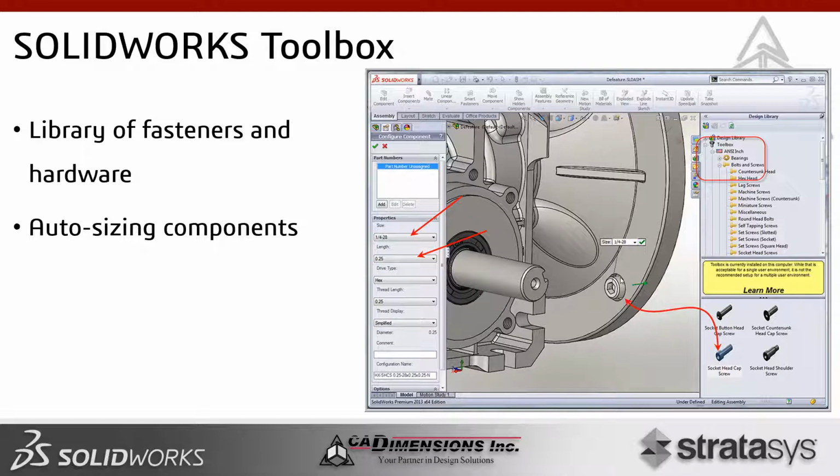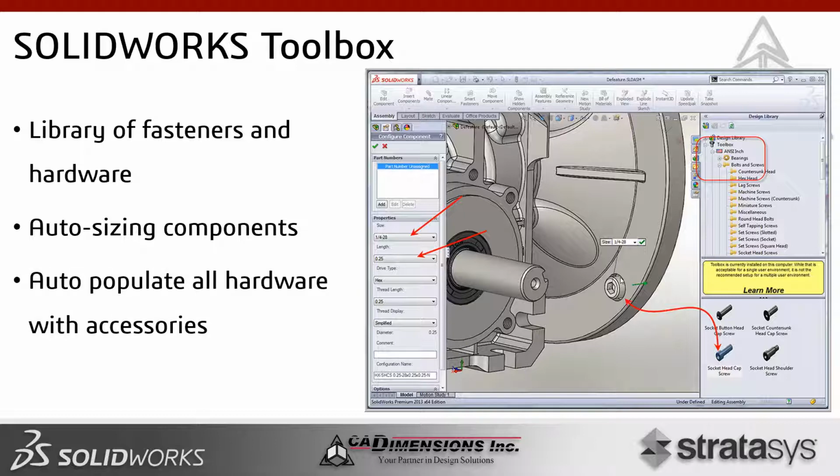You can also have it size accordingly if you put other fasteners on as well, like washers and nuts, and they will update. Another thing about Toolbox is you can automatically populate all your hardware with accessories.